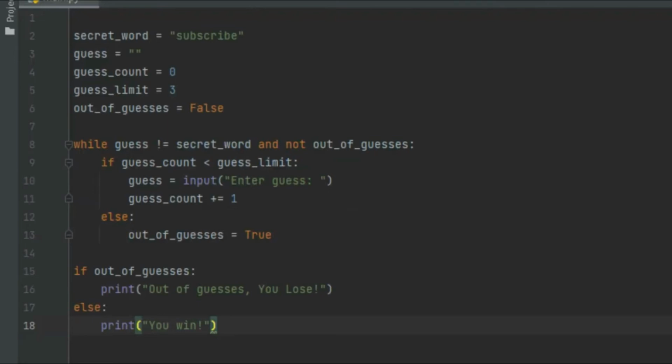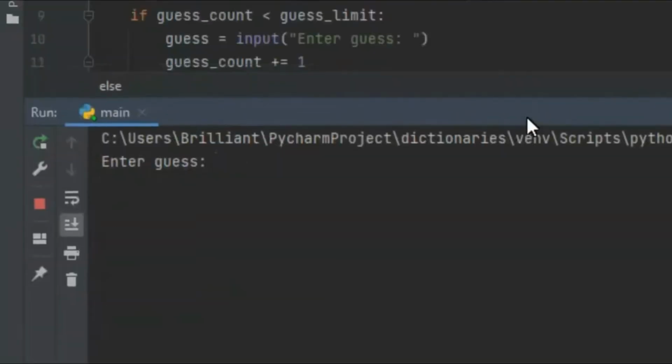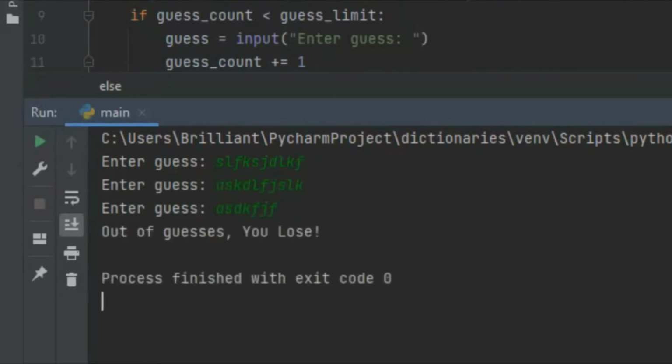Now let's see if we can run it. I'm going to quickly run the program. And now it's telling us to enter in a guess. Let's try and enter more guesses than we have. In other words, let's try and lose the game. I'm going to type in a bunch of random letters on the first guess and on the second guess. For the third guess, if I don't get it, we should actually lose the game. And you can see it says out of guesses, you lose. So we weren't able to guess it in the number of tries we had.